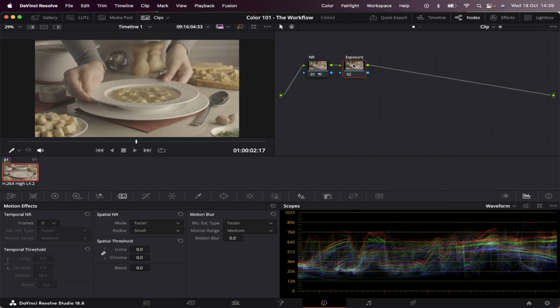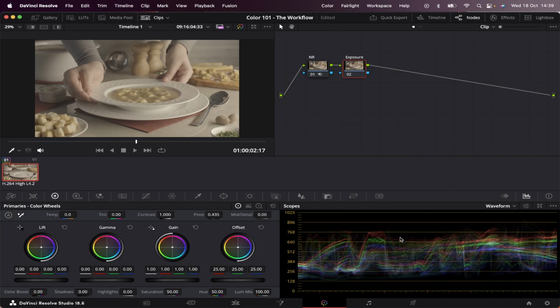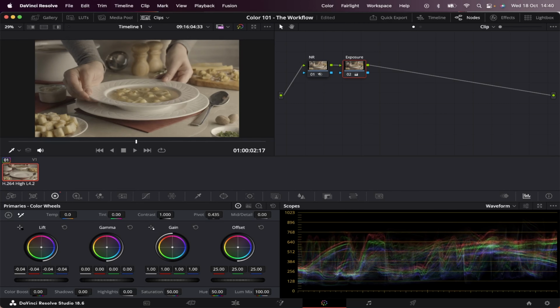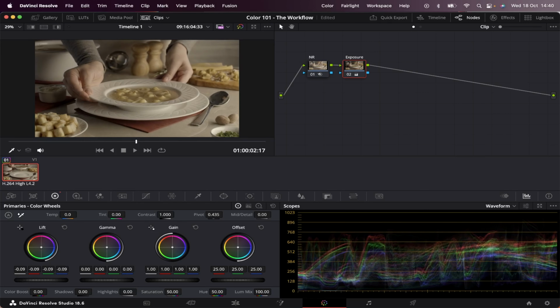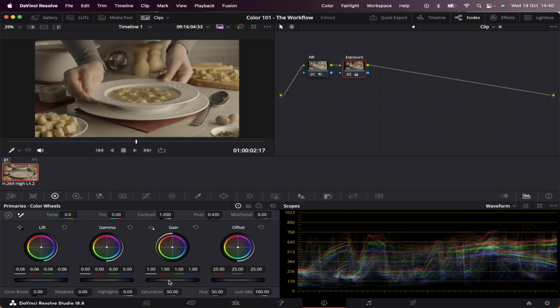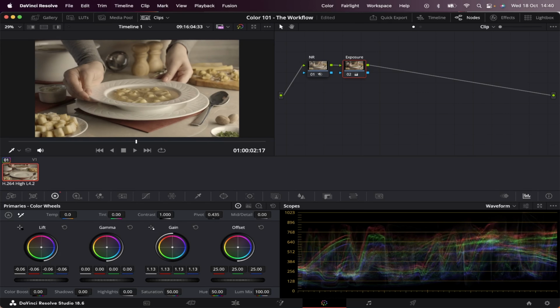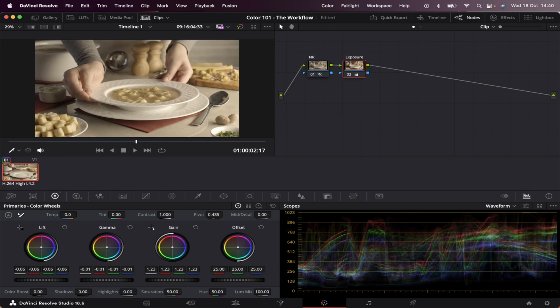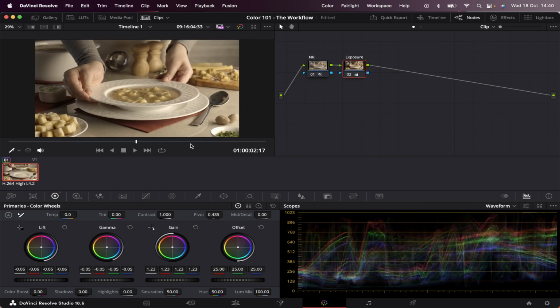So now with this node selected, I'm gonna come to the color wheels, and if you look at the scopes, our colors are all crushed here in the middle, and that's because we've got no contrast at all. So I'm gonna bring down the lift, bring my shadows down, making sure I'm not clipping. I'm gonna bring my highlights up, and bring down my gamma a little bit. A lot better, right? So let's see the before and after.